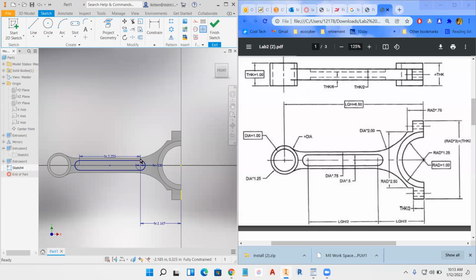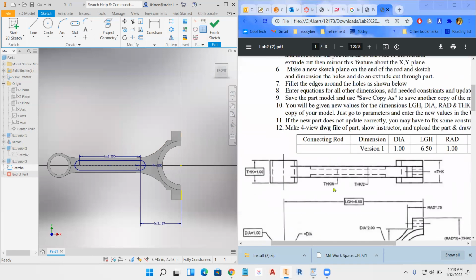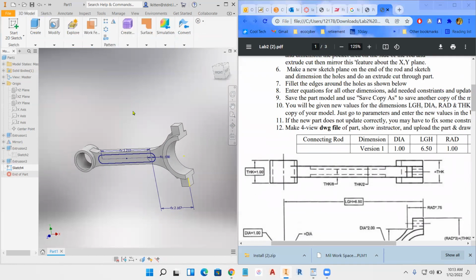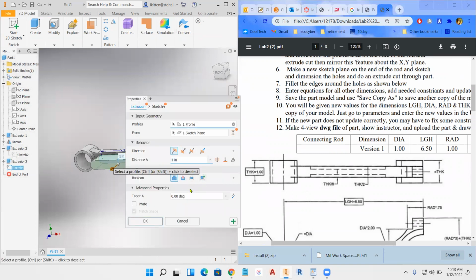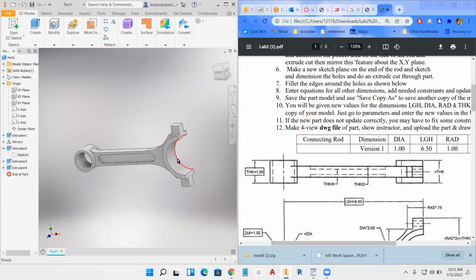Okay, all right, so the next thing we want to do is, I think, extrude cut this in THK divided by 8. Finish sketch. Right click, extrude, turn it over to cut. For the distance, THK divided by 8. Hit OK.